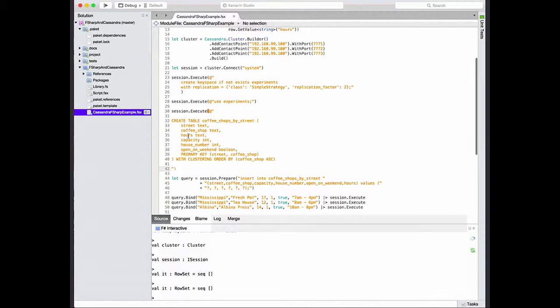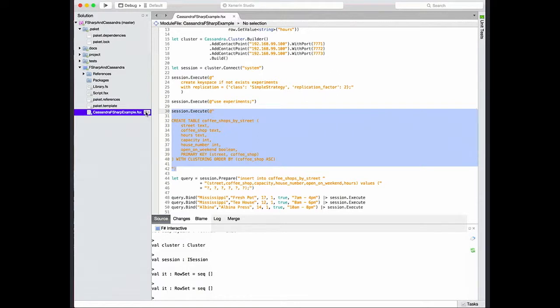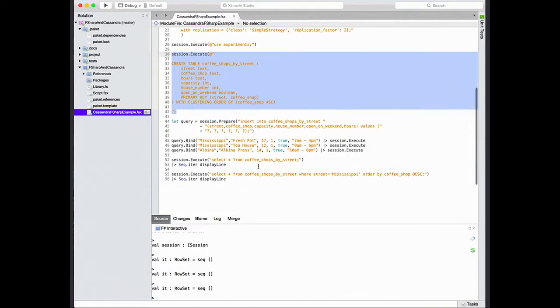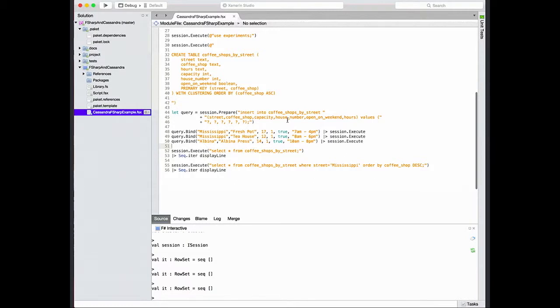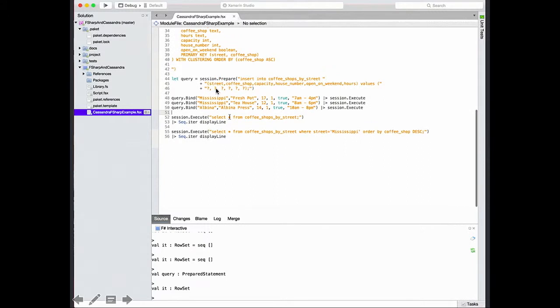Then we're just executing the script that creates the table, the same as on the slide. By the way, here we're using the simple strategy for replication because it's a local cluster. If we were going to use Amazon or something else, we would have created the network topology. And now we are preparing the query for inserting some data into our table. This looks kind of like JDBC, but you can replace the values of the question marks with your own data and execute the statements. So we have added some data.